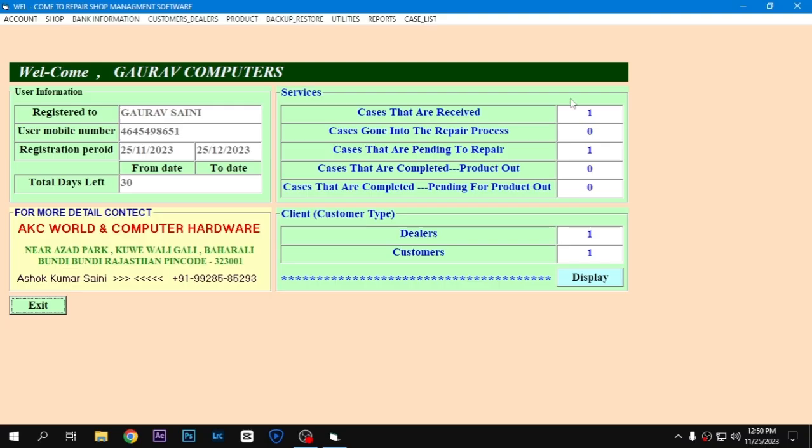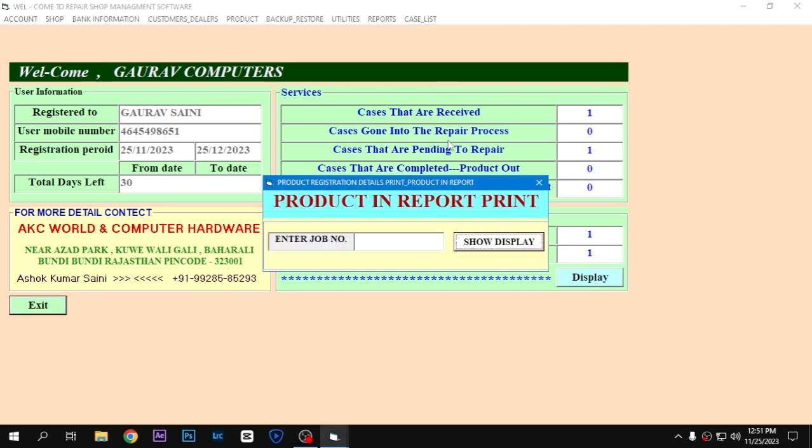Let's see. As you can see, we already filled in one case, one product in information, and this is showing 1. Also, we have entered the information of dealer and customer, so this is showing this. Now let's get a printout of the product that we entered before. Click on reports and product in report print. After this a pop-up will appear. We already know that the product we entered has job number 1 assigned. We entered 1 here. Click on show display.